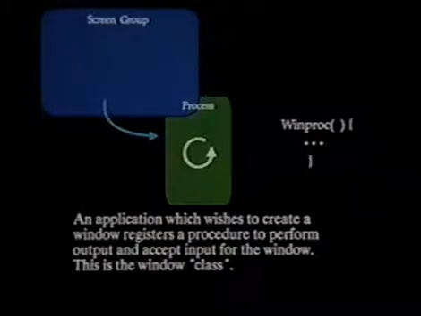So in the Presentation Manager, when you wish to create a window, you register a procedure to process input and output for the window. That is what we call the WinProc, and it's synonymous with the class of a window. So the procedure that is to do input and output is the class. So you register that.